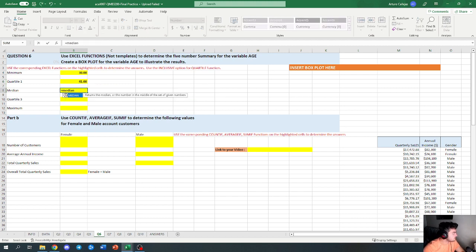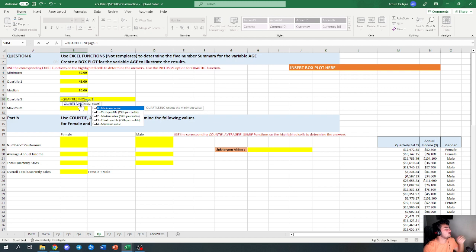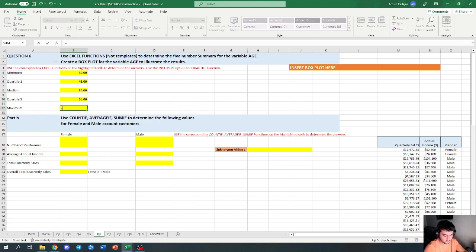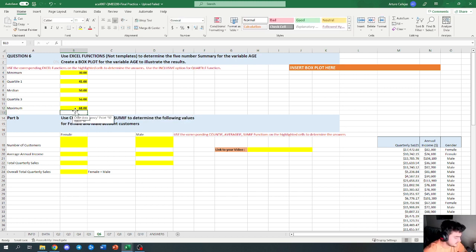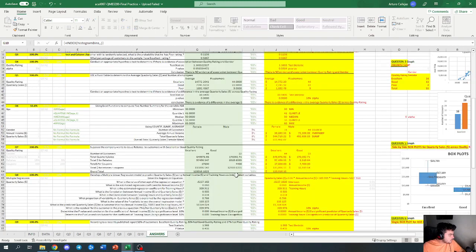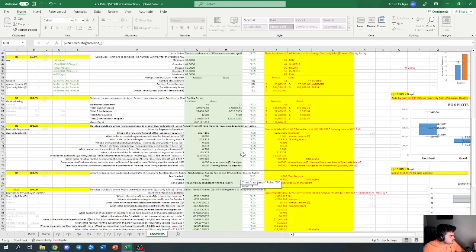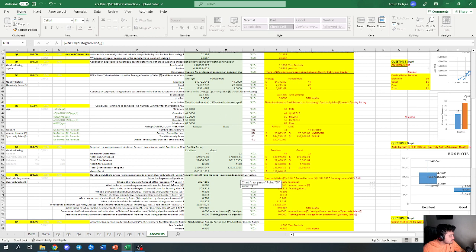Then the median of age, enter. Then quartile 3, same thing. Quartile age comma 3, quartile number 3. As you can see, it says array, which is the numbers that you want to put, and the quart. The quart in this case is 3. Hit enter, and then the maximum. We're going to hit max of age, and it is 68. We can come here and confirm at number 6 that we have it completely right.